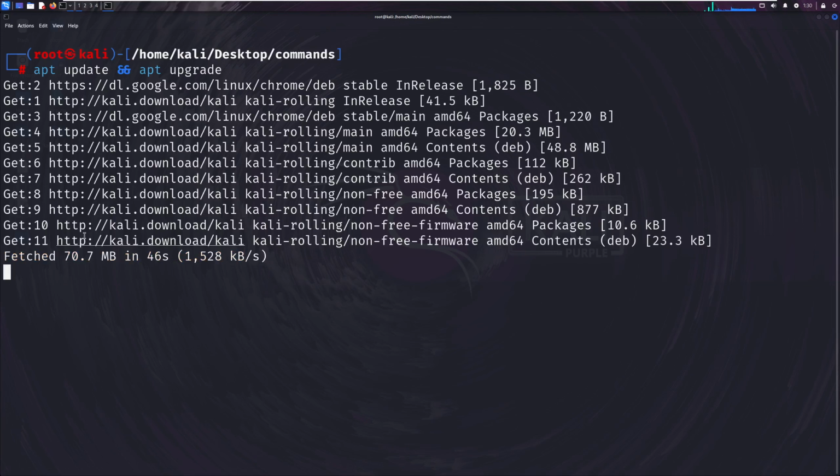Make sure if you get any error when you are configuring your Kali Linux, you can let me know in the DM and I'll help you with those things as well. Yeah, I'll do it today.